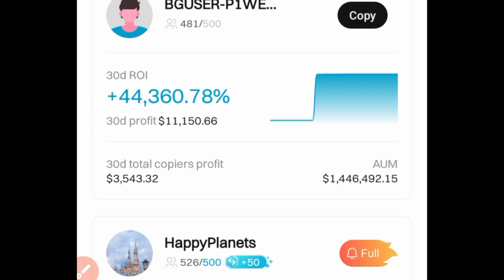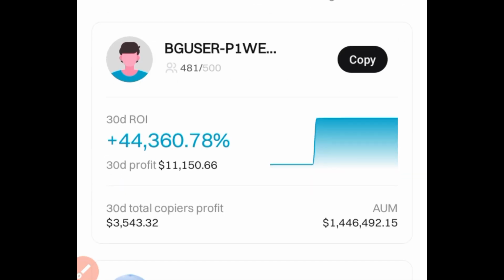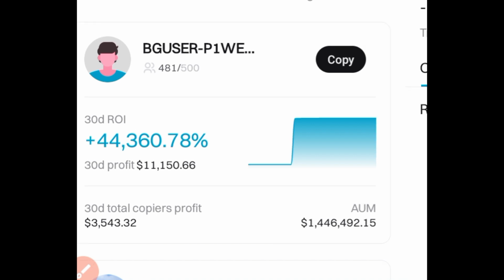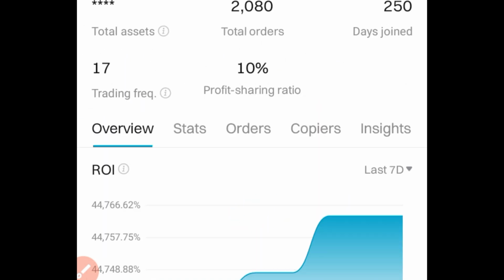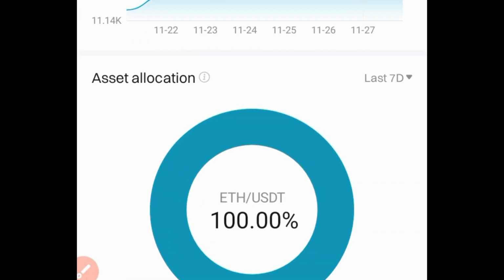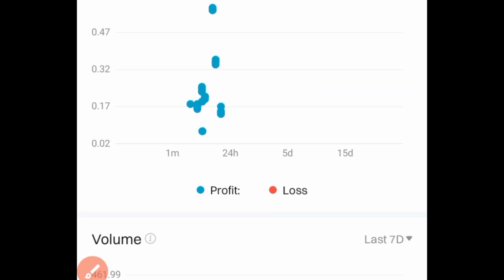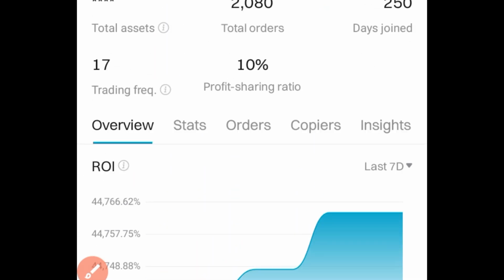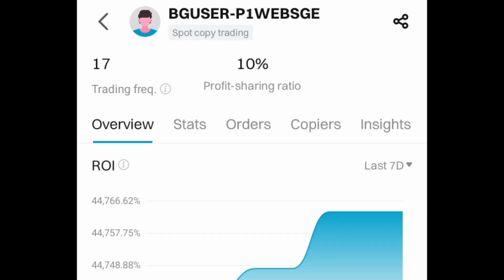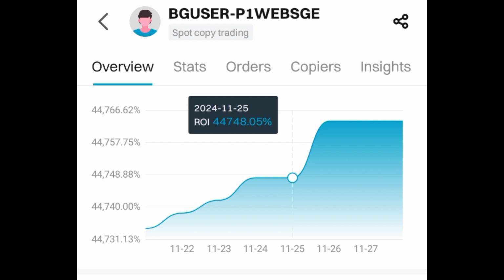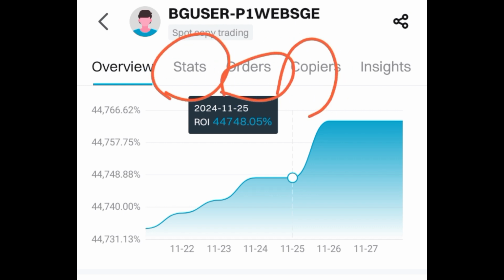And if you want to see more details about a trader, like this one here, I can just go ahead and click on it and then it opens up. So right here you will see the pair. This trader trades Ethereum most of the time. So you can see all the details, all the trades. You can go to the stats option. You can see the statistics, you can see orders, copiers, insights and all of that.